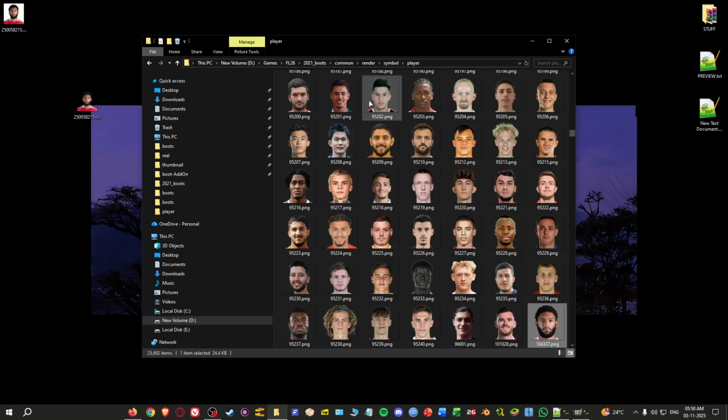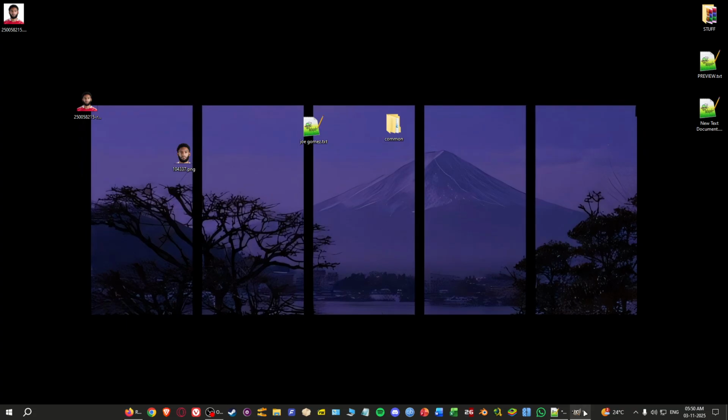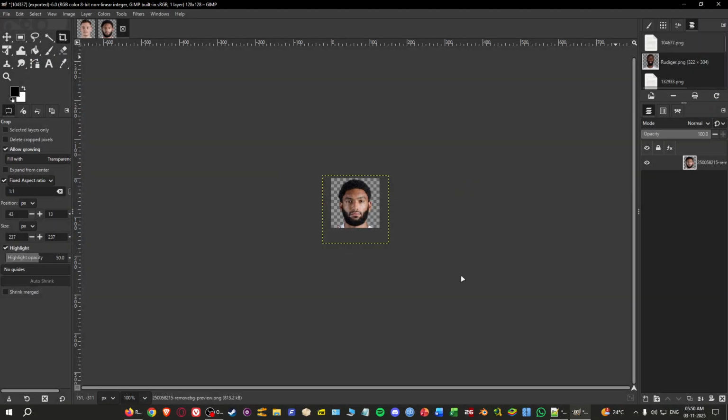And in game, it's the same thing. You just need to change this from a PNG to a DDS file through PES DB, like I showed you, and yeah, it works for you.